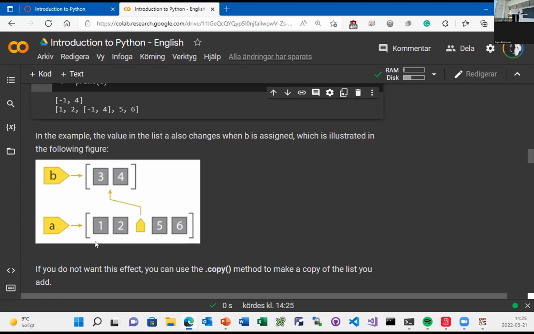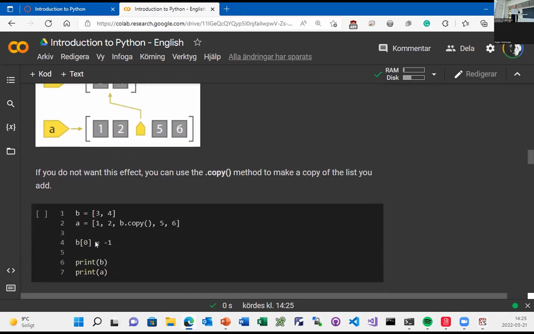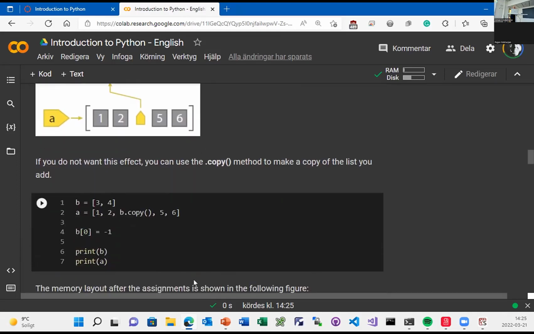And if you don't want this, if you don't want how this works, there is a way of actually making a copy of the data. And of course, it's called copy. So in this case here, if I want to add B to A, but I don't want it to be connected or referenced to each other, I can just do a B copy. That will create a new list and insert that into A.